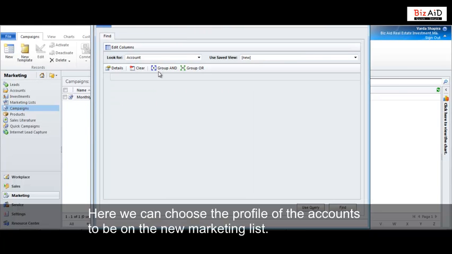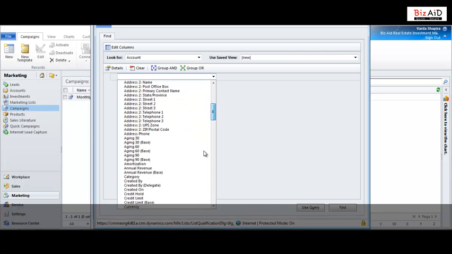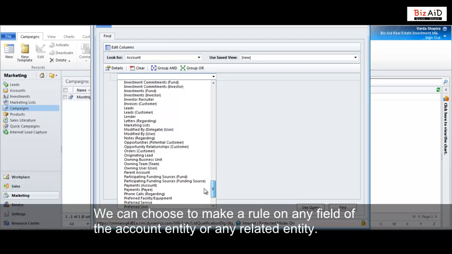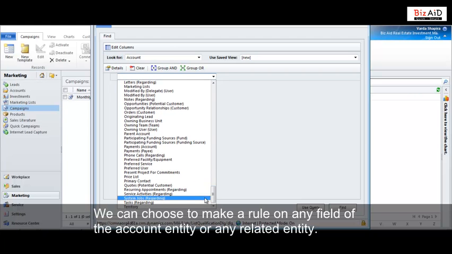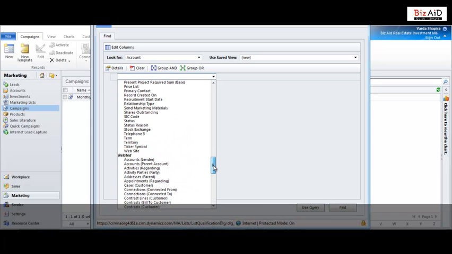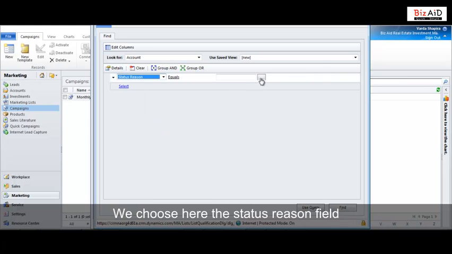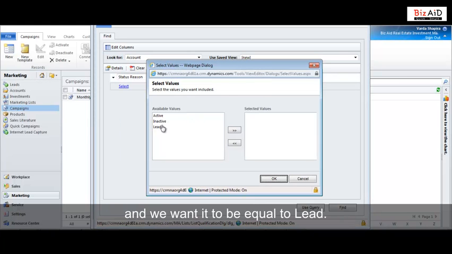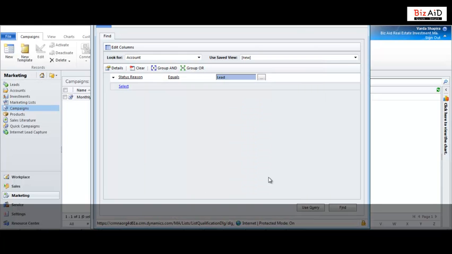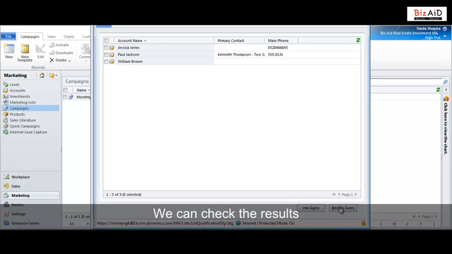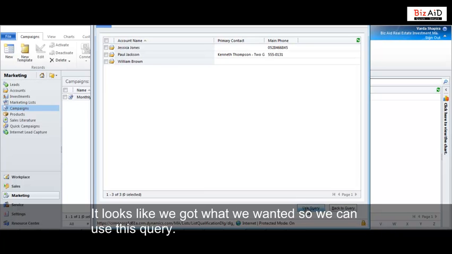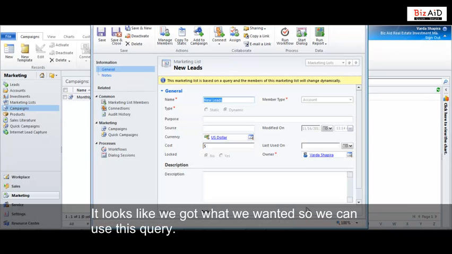Here we can choose the profile of the accounts to be on the new marketing list. We can choose to make a rule on any field of the account entity or any related entity. We choose here the status reason field, and we want it to be equal to lead. We can check the results. It looks like we got what we wanted, so we can use this query.